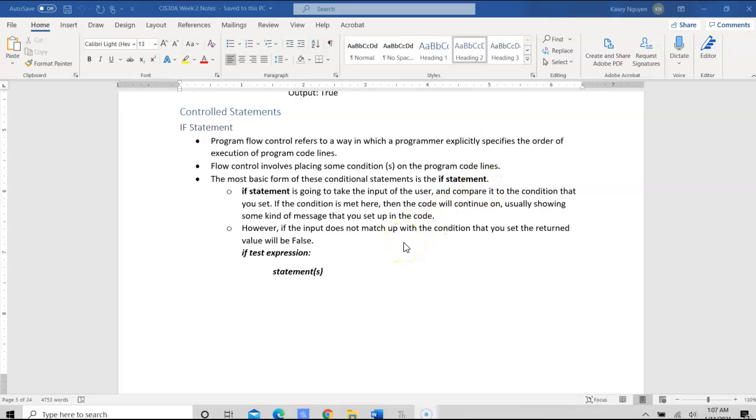This is CIS30A Week 2 Part 3 lecture. In this part, I will cover control statements. We will go over if-else, nested if-elif, for loop, while loop, break, and continue.